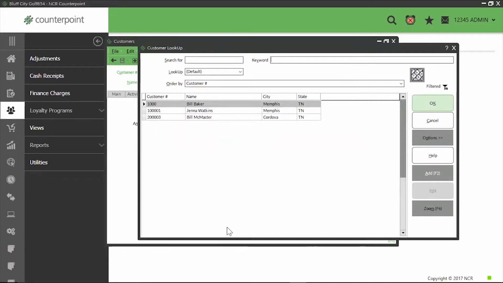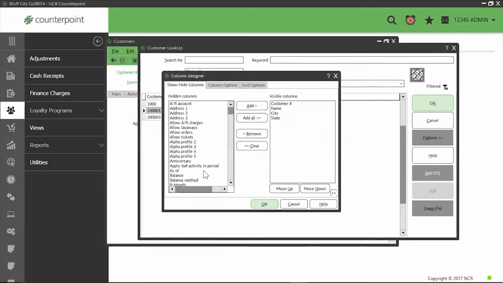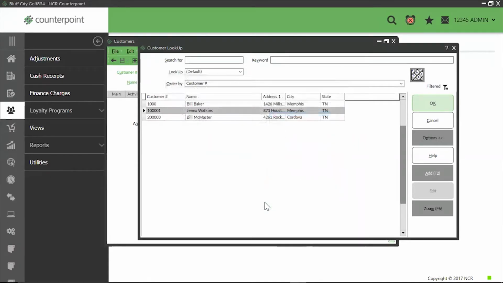But I need some more information because I am going to send them a birthday card, so I need to know their address. And I will be able to easily see that right through this lookup. If I just right-click anywhere where there's data, and I go to the column designer, and this is all in alphabetical order, which is really nice, I can just double-click on the birthday month, address 1, and I'm just going to click on that and move it up, and okay. So now I have a name address list of all my customers with a birthday in August.